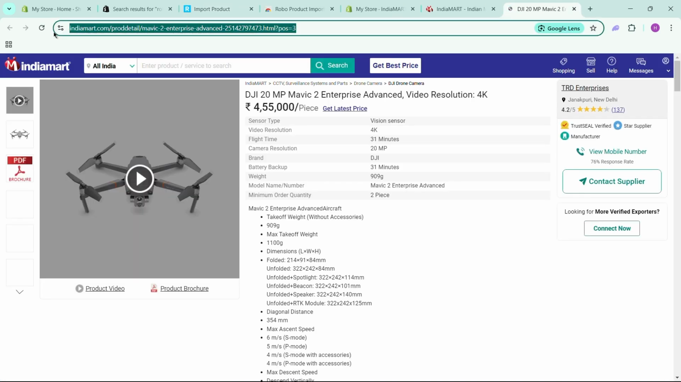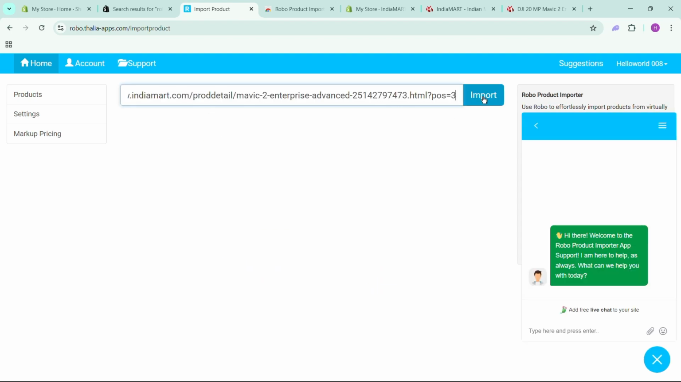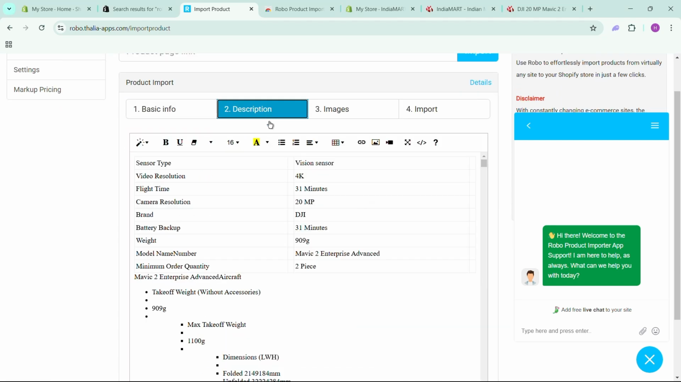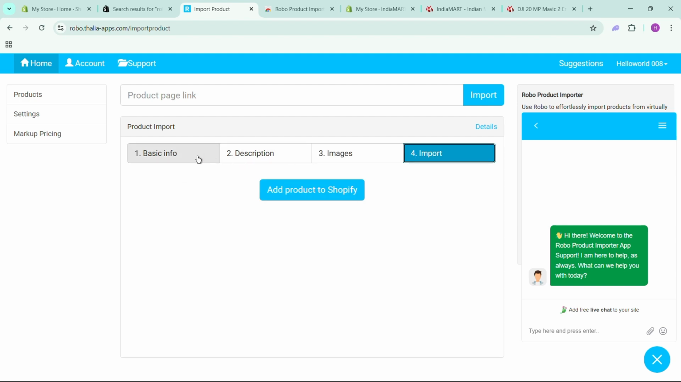Copy the product link from IndiaMart, go to the import page of the app, paste the link, and click Import. The app will fetch the product data, including images and descriptions. After reviewing the details, click Add Product to import it into Shopify.